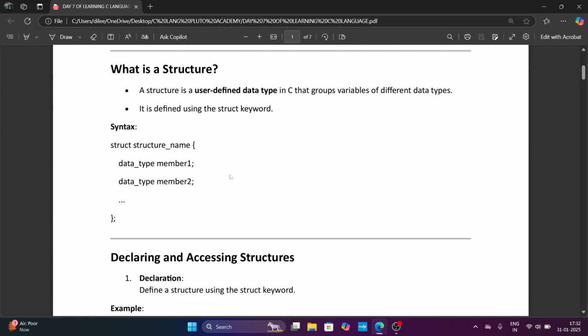Let's see the syntax of a basic structure. First, you have to mention the struct keyword to define a structure. By giving the struct keyword, it will understand this is a structure. So you have to give the struct keyword at the starting point, and then you have to give a name to the structure. First the struct keyword and then the structure name.